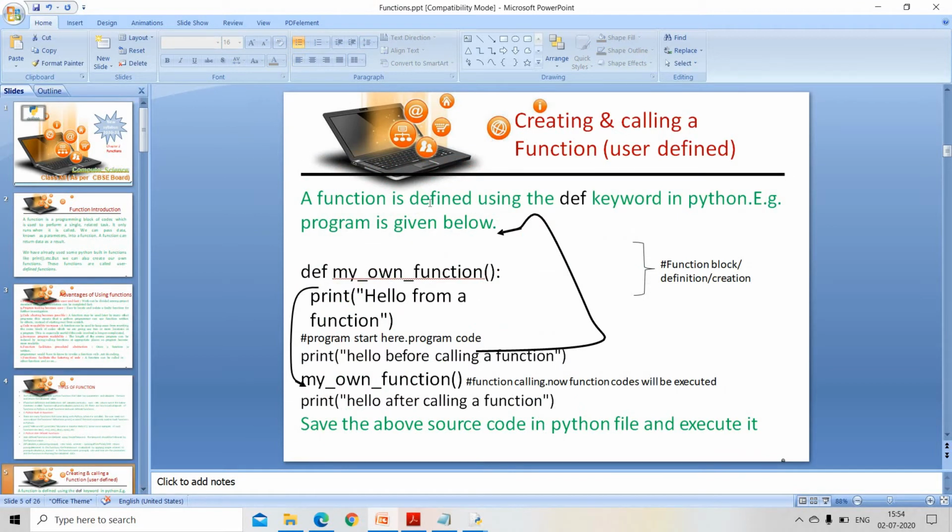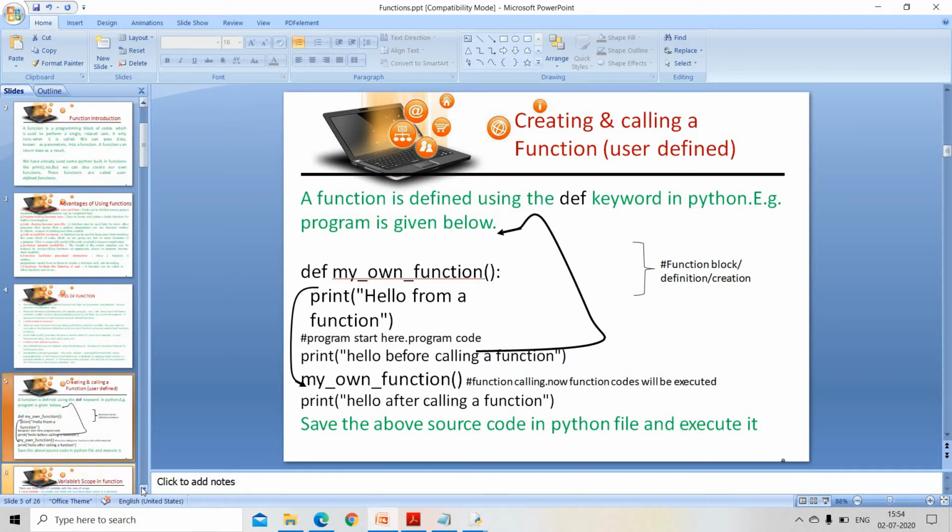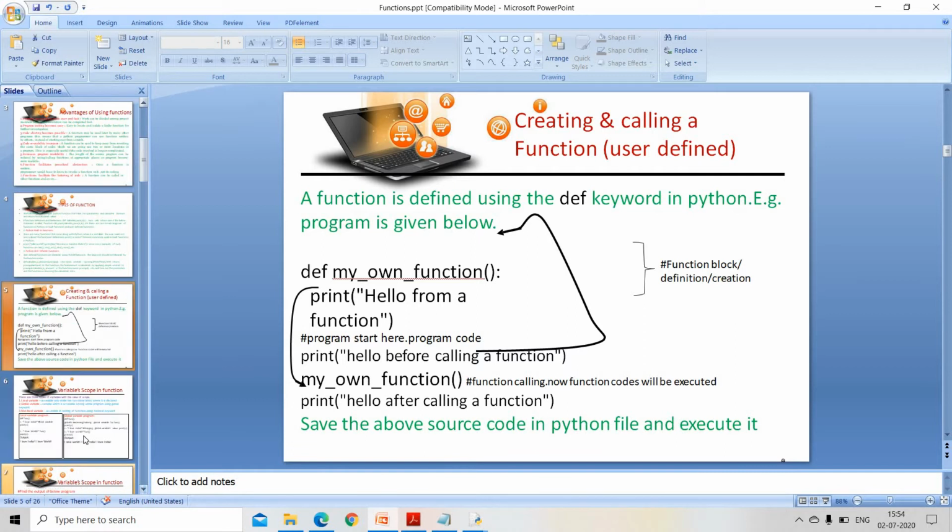This is a function. Again, we are watching a user-defined function. That def keyword in Python, I already told you about. That def keyword, my own function, print hello from a function. Okay, so write this code and execute it in your IDE or shell.